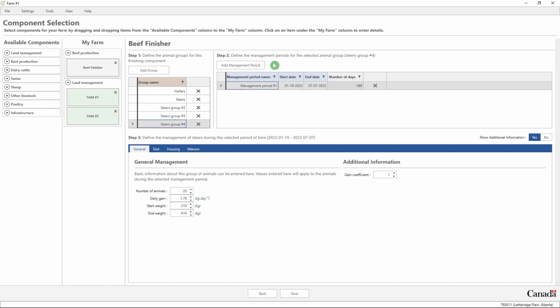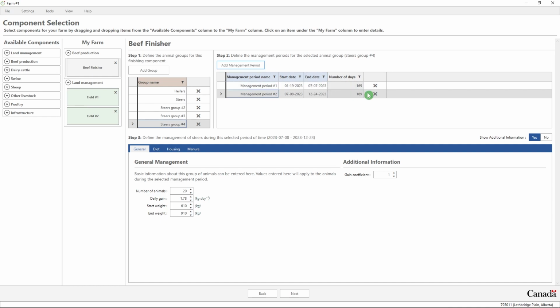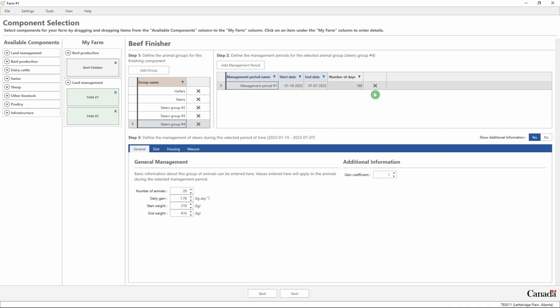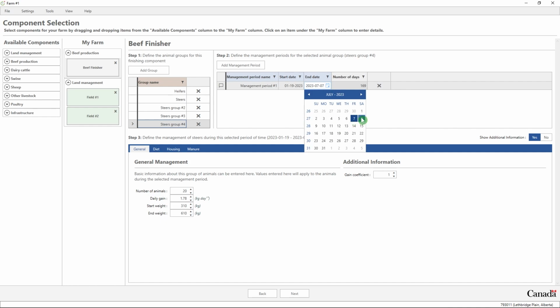In step 2, we can modify the amount of management periods for each group of animals. We've currently selected Steer Group 4. A management period is a time period that encompasses certain practices in raising animals. You can add management periods for each group by pressing the Add Management Period button, as well as remove management periods by pressing the X button on the right. You can modify the start and end dates of each period by selecting the dates and using a calendar to choose the new date. The number of days the period covers is also displayed.